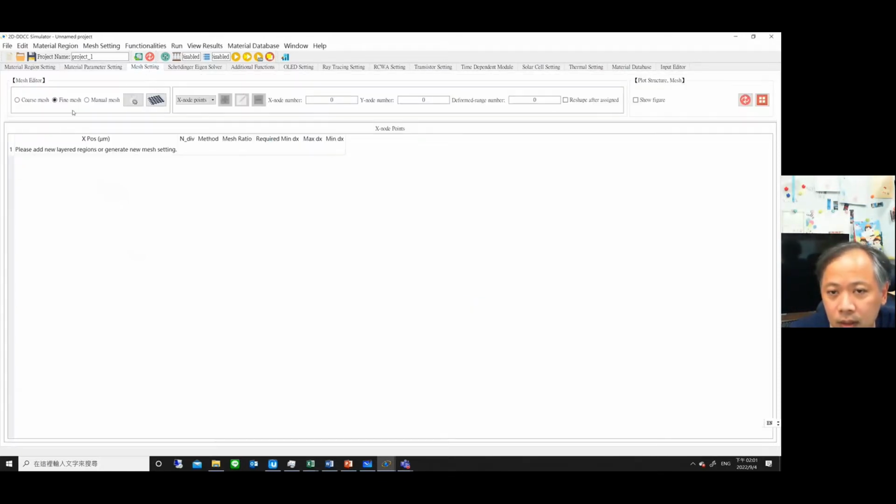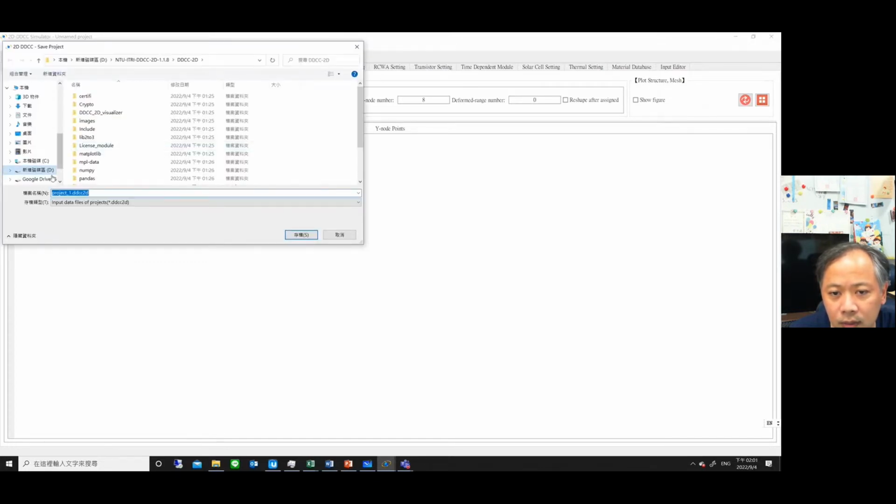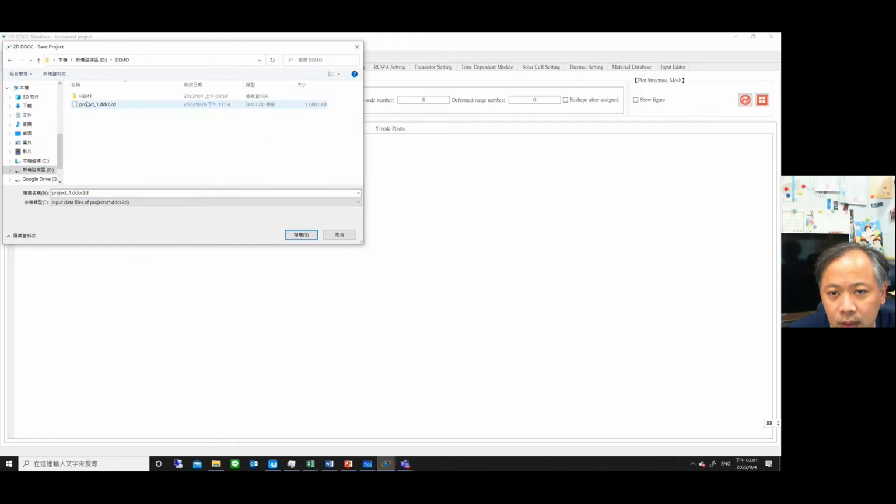We can set up a mesh. For first test, you can use the coarse mesh setting, and you can generate the mesh. So the program will generate a mesh for you, and you can find the mesh density in the X position, and then in the Y position, this is the mesh density. Then if you want to check if the mesh is good or not, you can save the project first. File, save as the project, and then we can start to do some mesh.